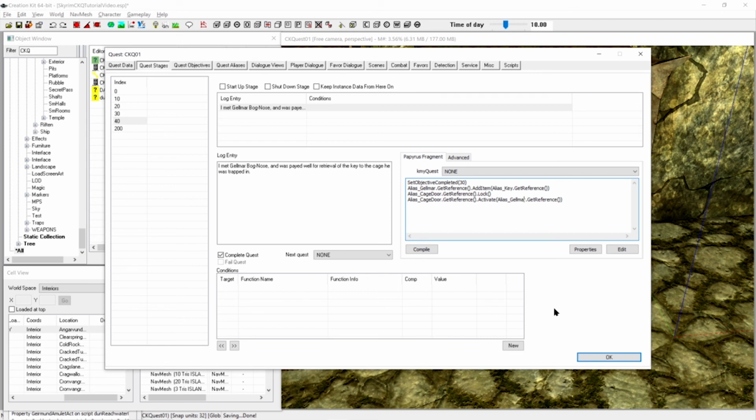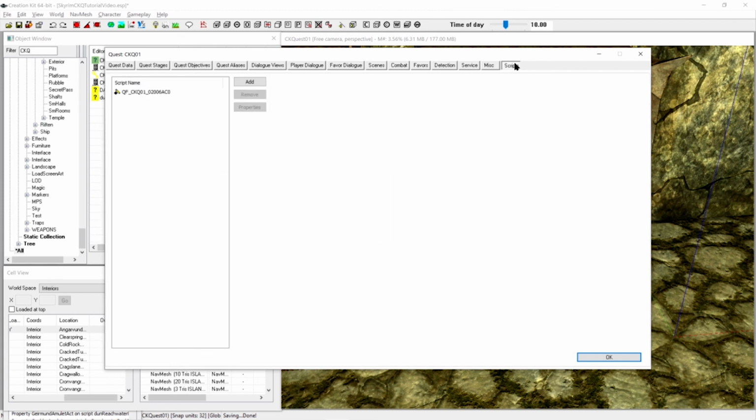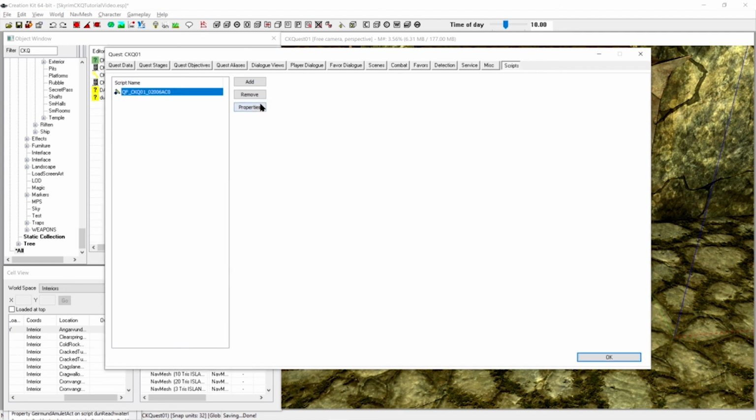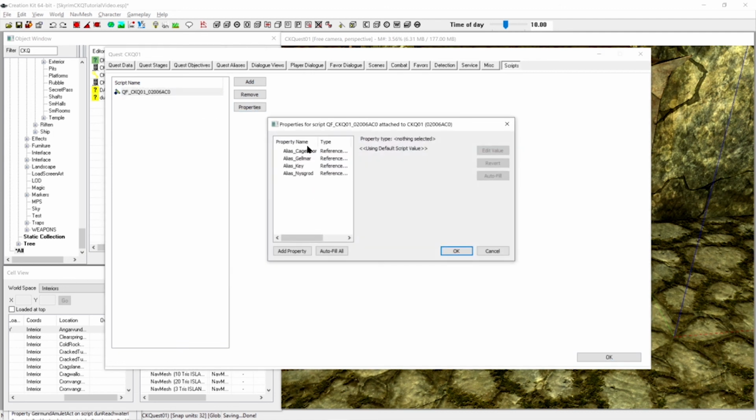So we add gold the same way we add any item, but that means we have to make a property on the quest script to point to the gold. In the scripts tab all the way at the end here of the quest window, we can actually quickly view our script. And if you right click it, edit source, oh, not that, my bad. Click properties, and you can see all the property aliases here.